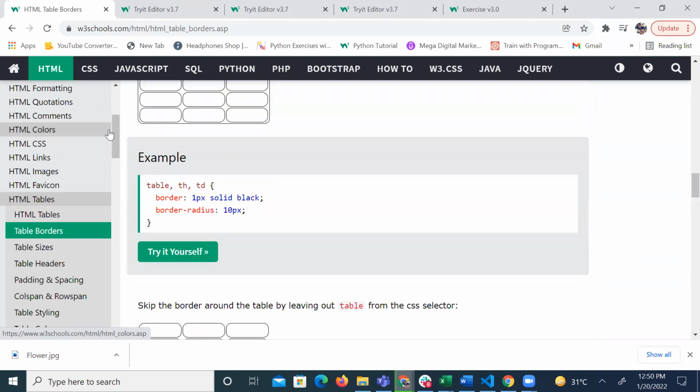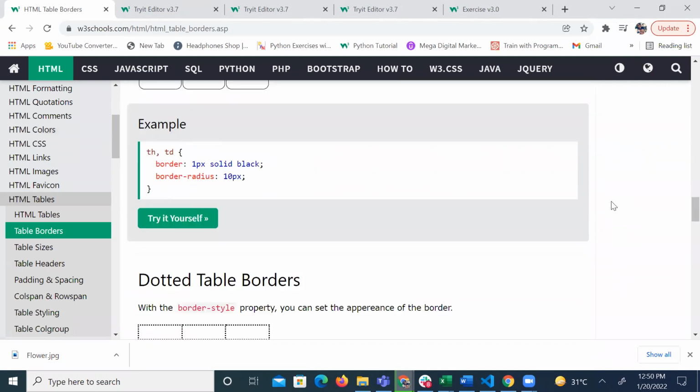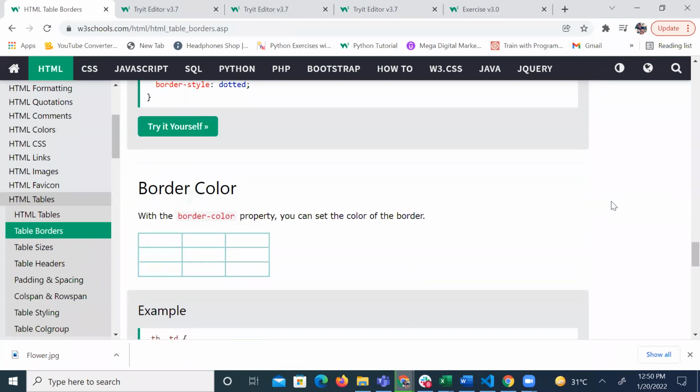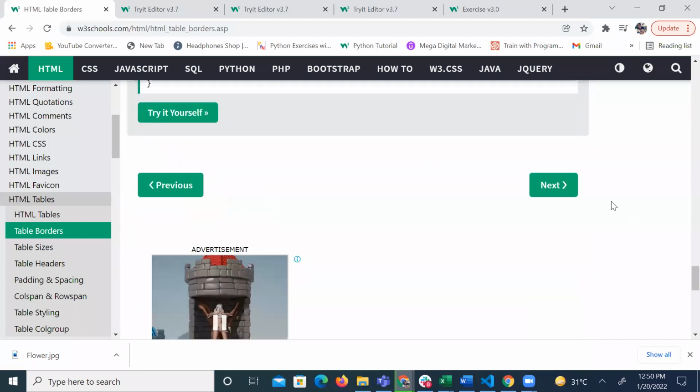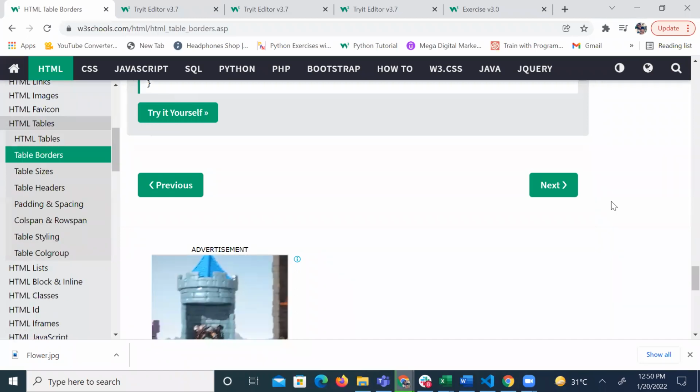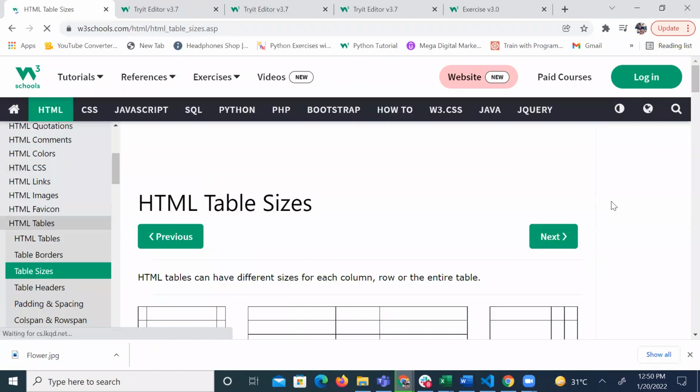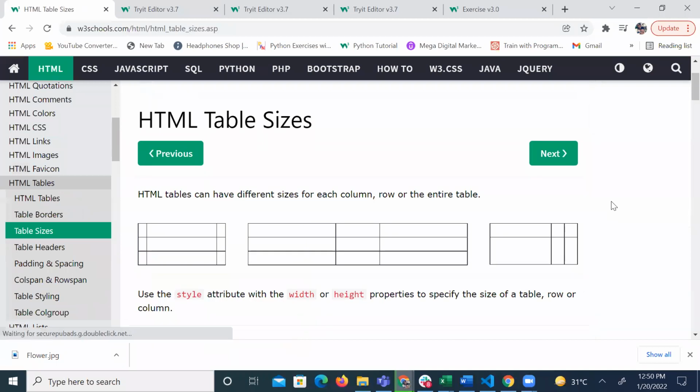So this is how the round table border looks like, and the dotted table borders. You can give these table border colors to identify them. Just pay attention, we have different table sizes also. Your table size can have different columns or rows. You know how we do tables when we're trying to do our Word document. We used to have different sizes, different columns, rows, or for the entire table.